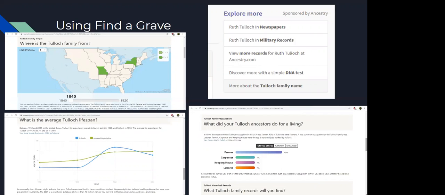Another cool thing that you can do on Find a Grave is there's the Explore More page. You can see that it's sponsored by Ancestry. So most of these things you need an Ancestry account to access, such as the newspapers, the military records, and DNA tests and stuff. But one cool thing that you can do for free on Find a Grave is learning more about your family name.